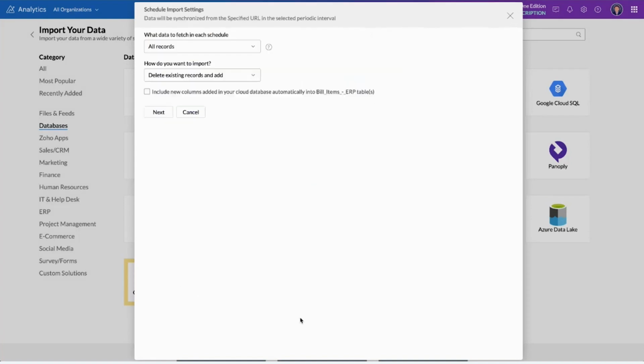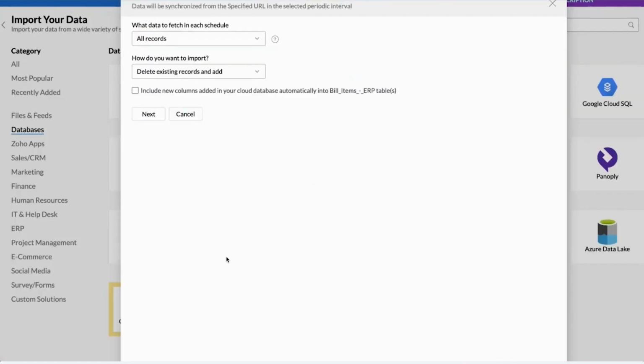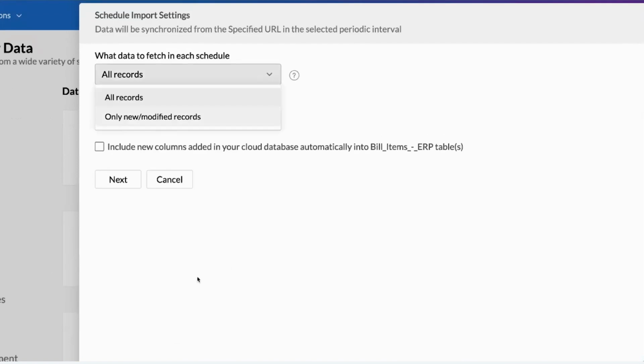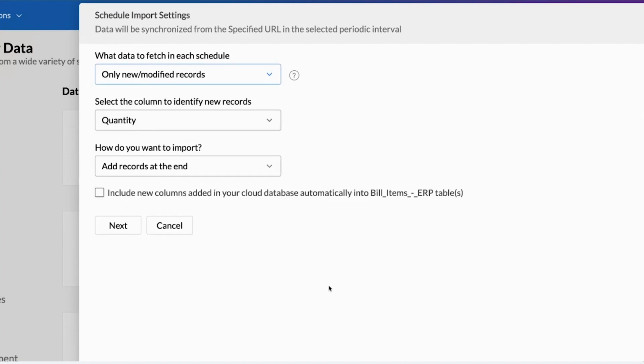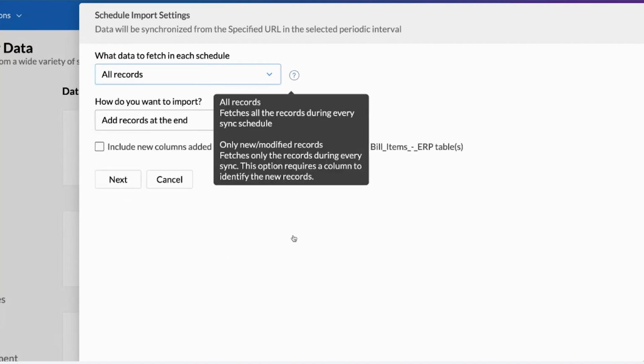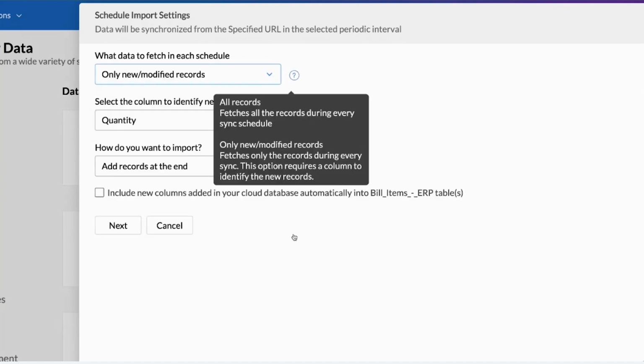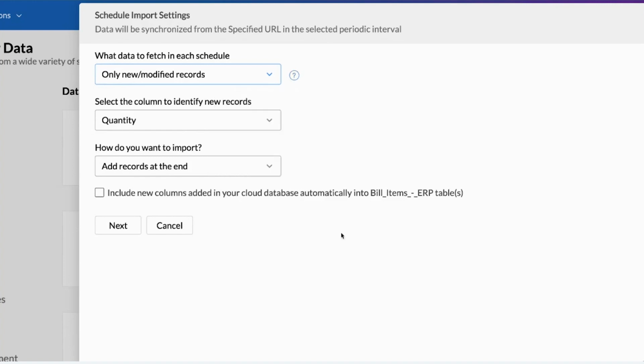Now, during the schedule process, you can see at the top that there is an option to choose all records or only the modified records. All records technically fetches the entire data set during every data synchronization. However, when you choose only the new or modified records, as you see here, it only fetches the new or changed records every time. This option requires a column to identify the new records, which you can choose easily.